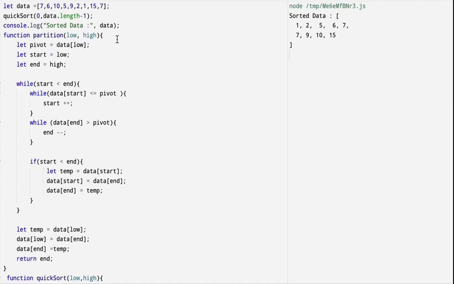Okay, coming to this partition method, the pivot becomes 7 and start becomes 0 and high becomes 8. Okay, we are checking the same condition, start is less than or equal to end. In this case it will become true because start is 0 and end is 8. Okay, then control comes inside this loop. Now data of start means 7, less than or equal to pivot means 7. Okay, now the start is initially 0 and now start will become 1. Okay, now again it will go to the same loop. Data of 1 means 6, less than or equal to 7, yes, again it will become true and it will increment by 1, start will become 2. Okay, data of 2 means 10. 10 is less than or equal to 7, no, in this case it is false. Now the control will come out of this loop.